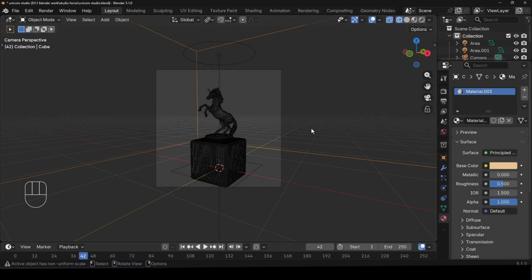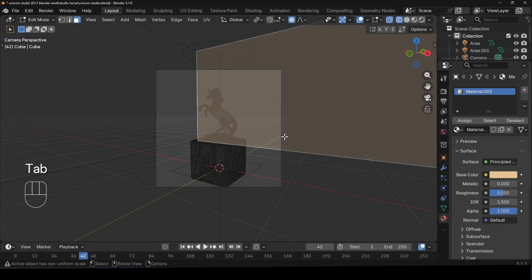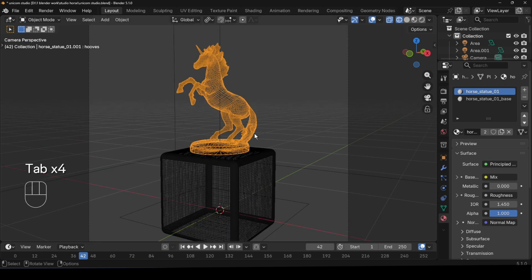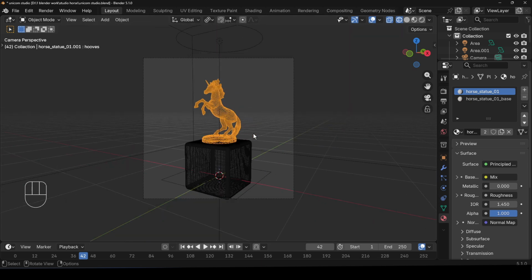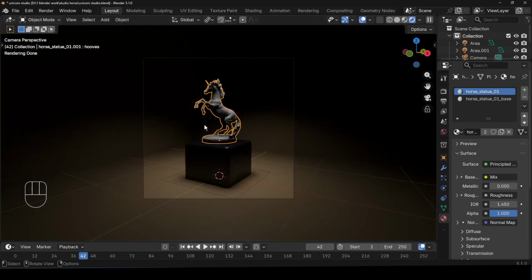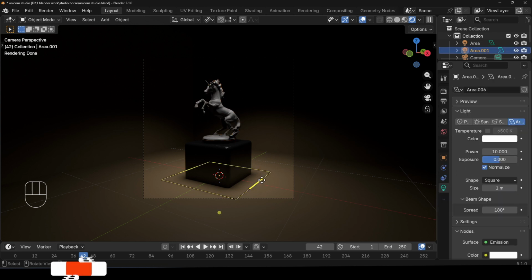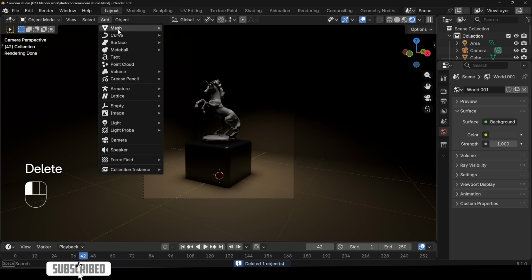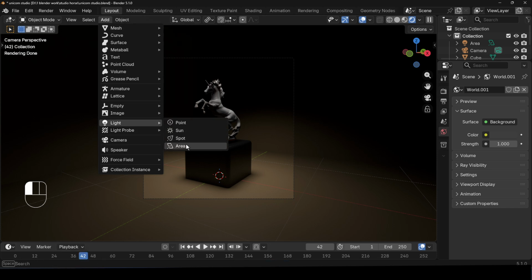follow along. So what we've got here is our horse, and it's quite a good topology horse. So let's start. If we go into render mode, as you can see, the lighting is quite flat. So what we'll do first is we're going to add some lights. Show you what we'll do. We'll add a mesh. We'll add a light, and we'll make it an area light.